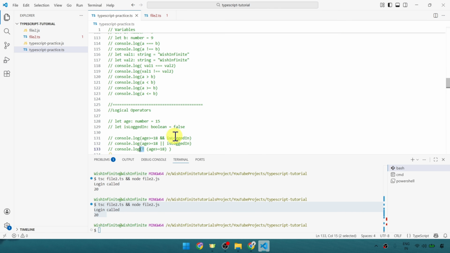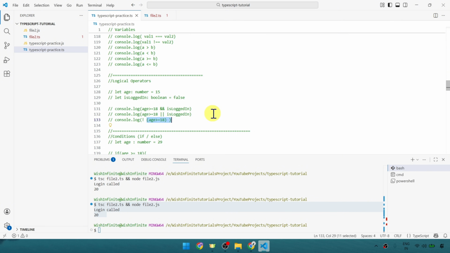In case of the AND operator, both the conditions should be true, then only it will return true. If any one of the conditions is false, it will return false. In case of the OR operator, at least one of the conditions should be true. So in that case, we would be getting true. But if both the conditions are false, we will be getting false. And in case of the NOT operator, it just reverses the output. So if we are getting true, it will reverse it to false, and vice versa.